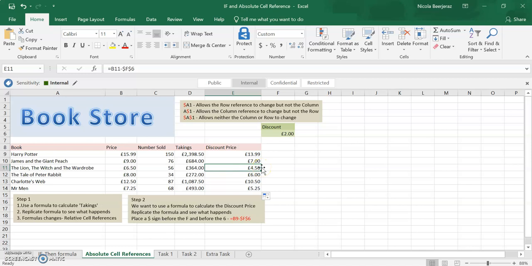So that's everything about using the fill handle to replicate formulas, what relative cell referencing is and when to use it, and what absolute cell referencing is. I hope you found this really useful.